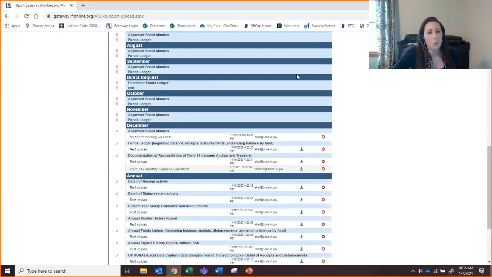I'm not really sure why it's kind of buried in the middle there, but I've heard others say that it actually moves. So sometimes it might be closer to the top, it might be towards the bottom. Just take a moment and scroll down to see if you can find where that direct request is, and once you upload it, it will be underneath there.